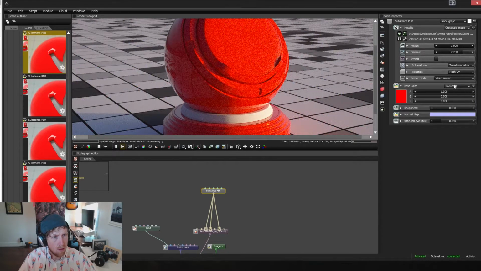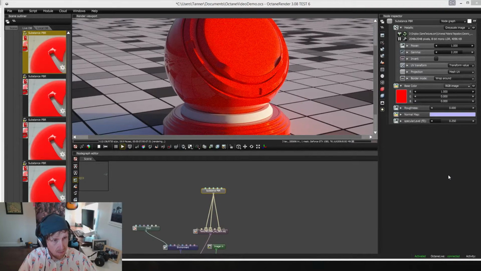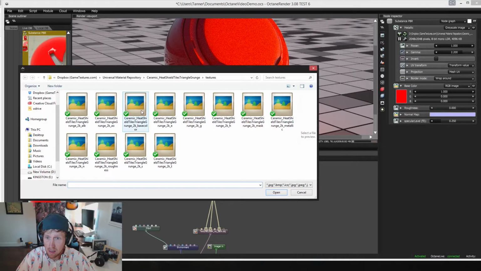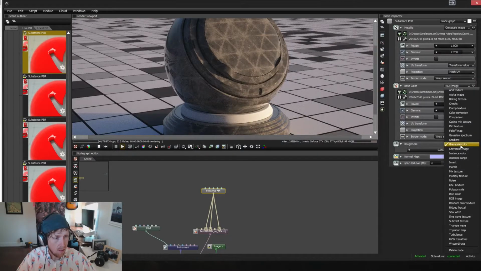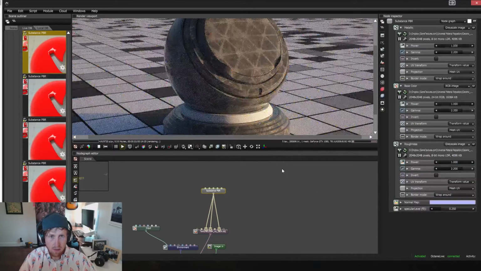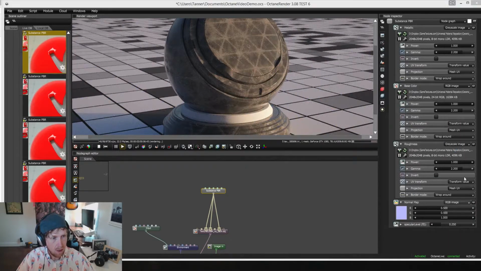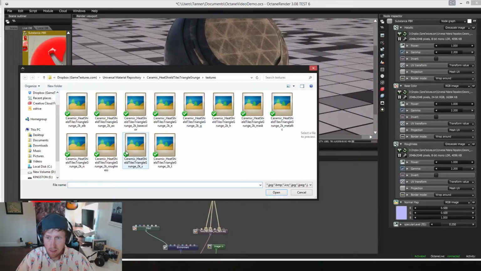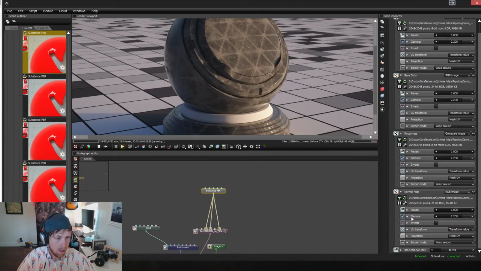Move right along down to base color. Select the node type. I'm going to use RGB image. Base color. Nice. Roughness. We'll get our roughness map. Grayscale image this time, because roughness maps are always grayscale. Select our roughness map. Normal map. RGB image. Select our normal map. All right, normal map's there.